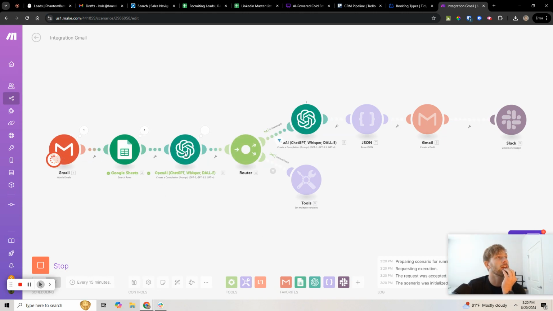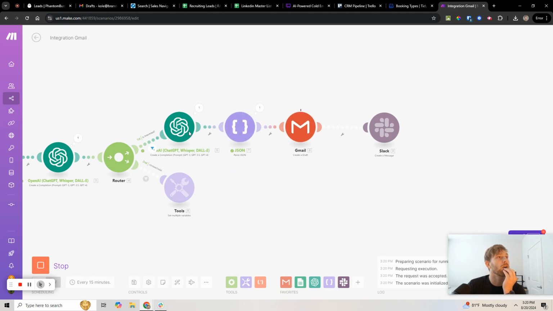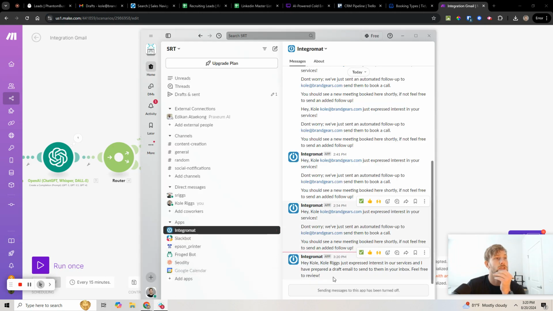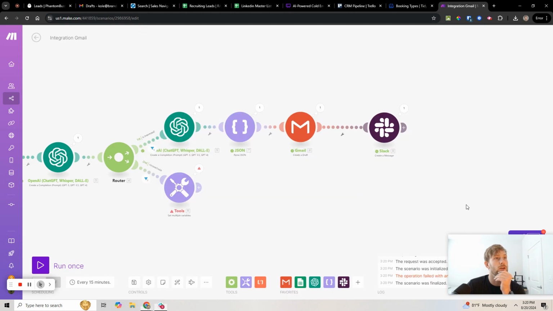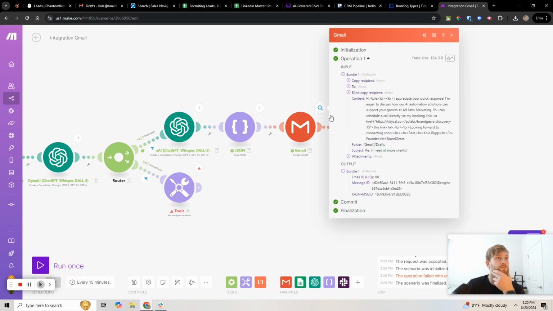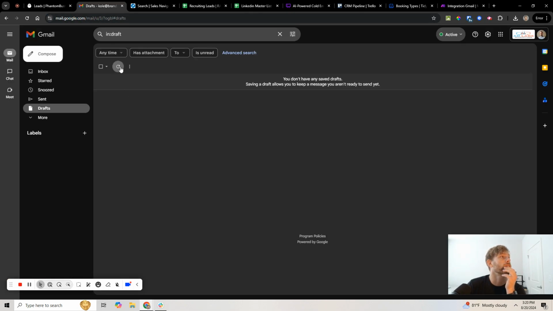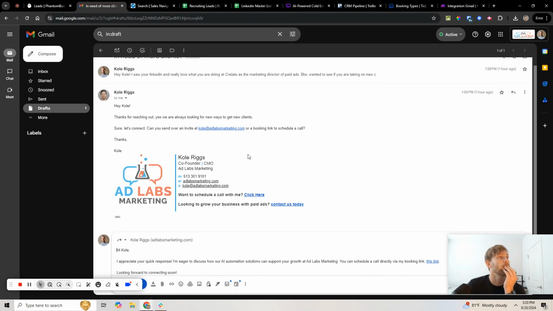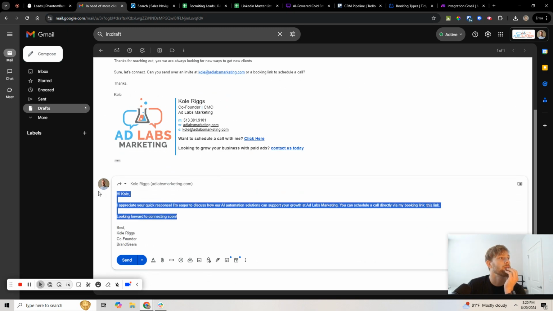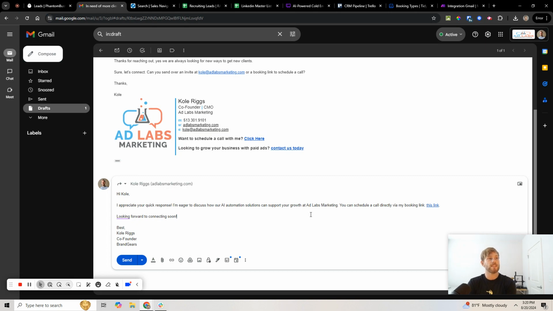Running, searching the CRM. If it exists, they are interested. Parsing the JSON, creates the draft email, sends me a message. Boom, there we go. They just expressed interest. Alrighty, if we go to drafts, boom, there we go. And here's the draft that we put together, right? Super easy, super simple, but so awesome.